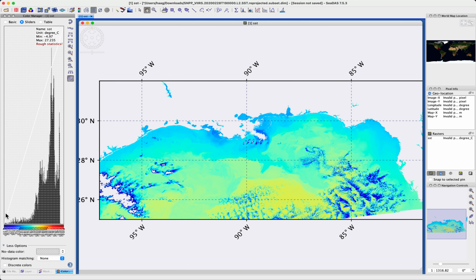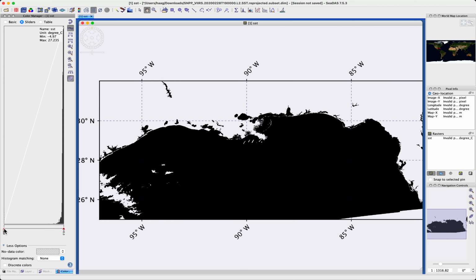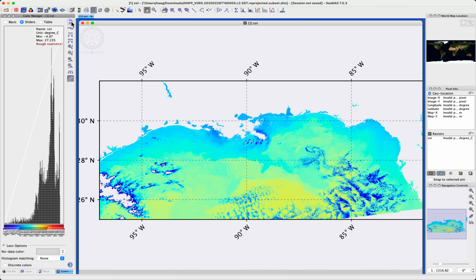I can render out this histogram with a linear or a log axis, which may or may not be useful. I believe in chlorophyll imagery this comes into play. I'll turn that off and I'll reset.